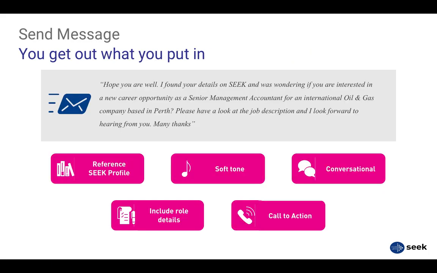But if you go in with something personalized, kind of whatever you would say on the phone, pop it in a message, personalize it, tell them where you found their details, tell them why you think they'd be a fit for the role you're recruiting for. And also the most important thing is to include your call to action. So if you'd like candidates to email you back or give you a call back, make sure you include that in your message just so they know what to do next, and that'll increase engagement as well.